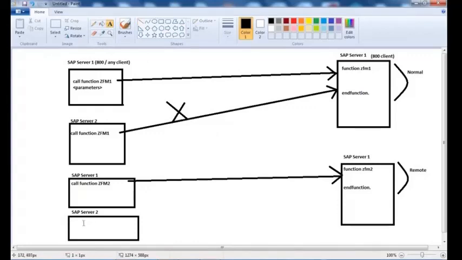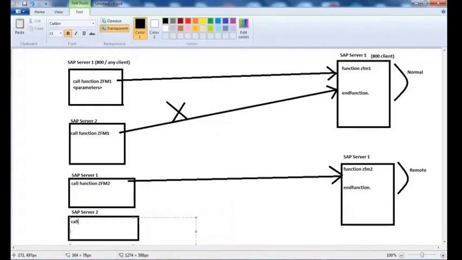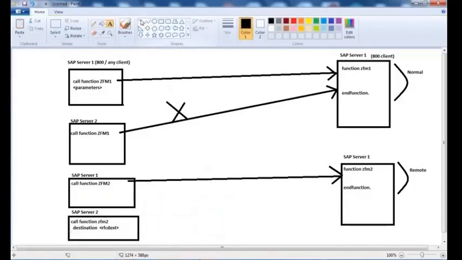Now my requirement is to call it from a different SAP server. If I just say call function ZFM2 and leave it like this, it will check for that function module within the same server, but it is available in another SAP server. So before calling this function module, we will create something called an RFC destination in SM59, and while calling that remote function module, we have to say destination followed by the RFC destination. How to create this RFC destination we will understand when we go to the RFC topic.